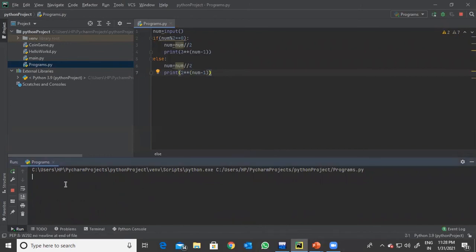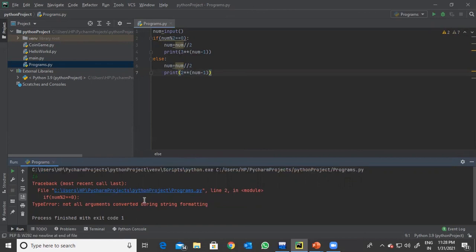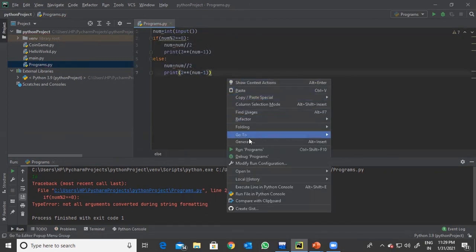Okay, so for a value of 16, it is going to be 2187. Okay, so there is some error. What is the error? Finished with exit code 1. Okay, so let us check it once again. If num modulus 2 is equal to 0, it is fine. By default everything is a string, so I have to convert it into an integer. In Python, every input is a string, so I have to convert it into an integer.